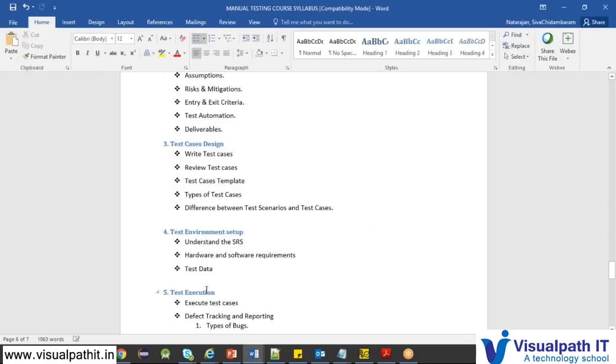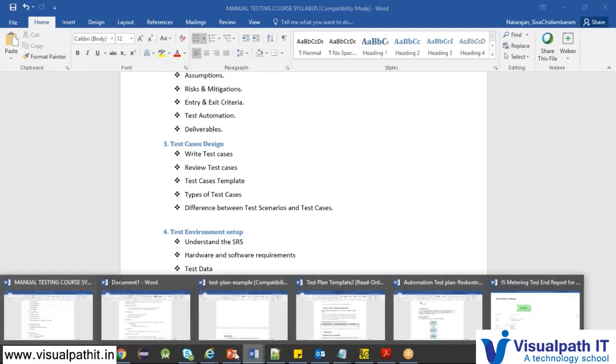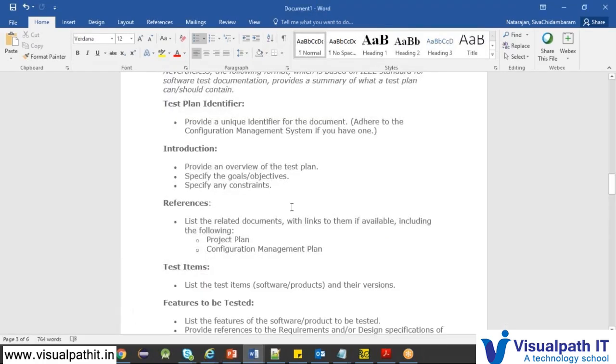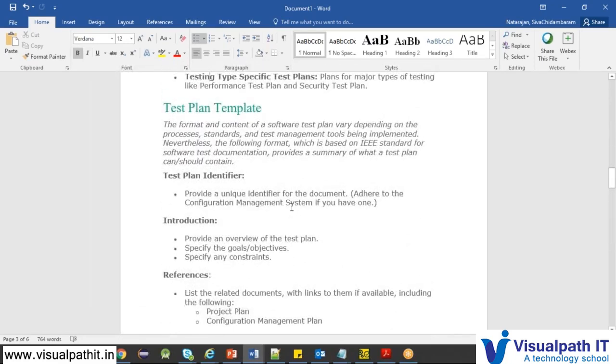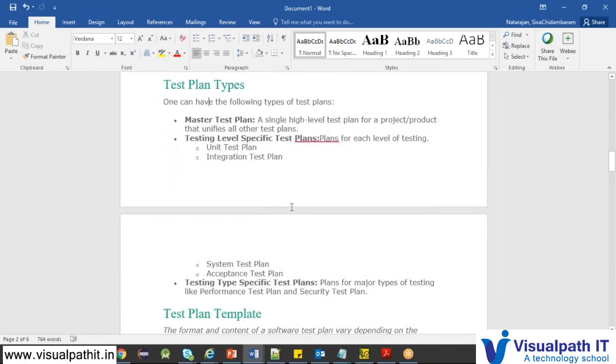So this is about the test plan. Now I will show you a sample test plan. As I said, there will be two kinds of test plan. One is the master test plan and one is the testing level specific test plan.